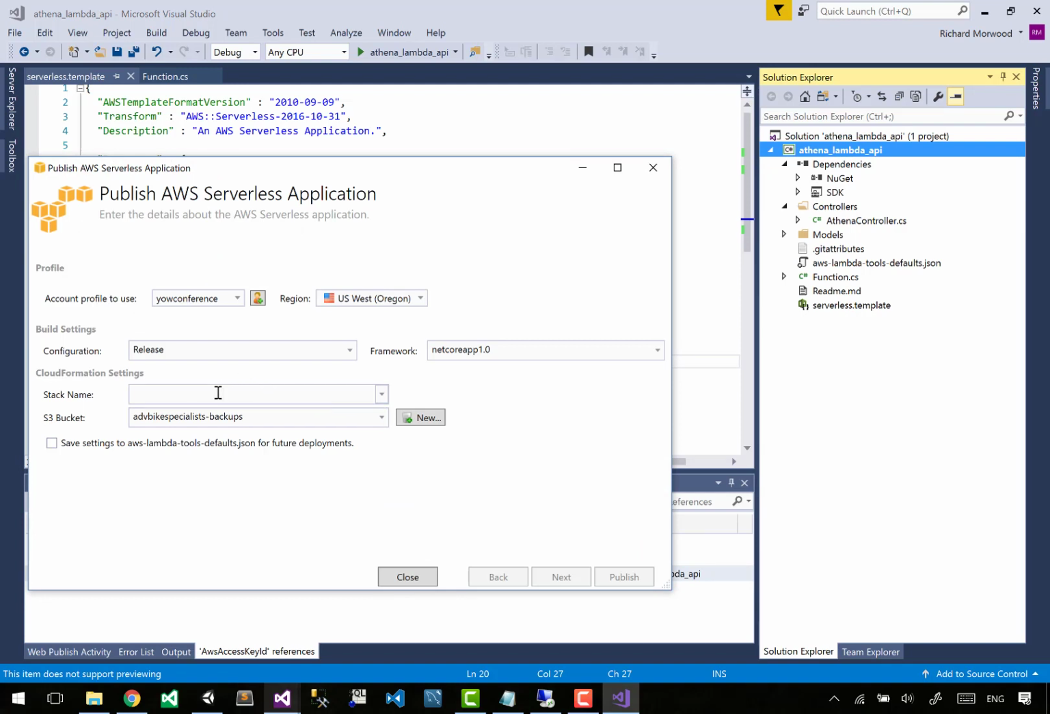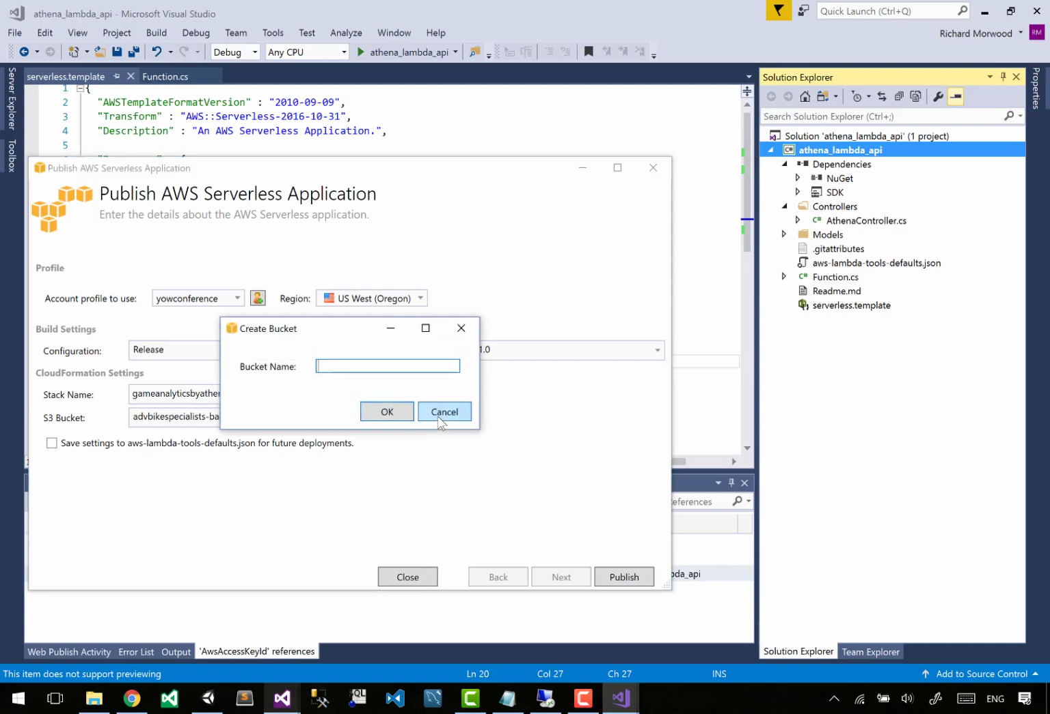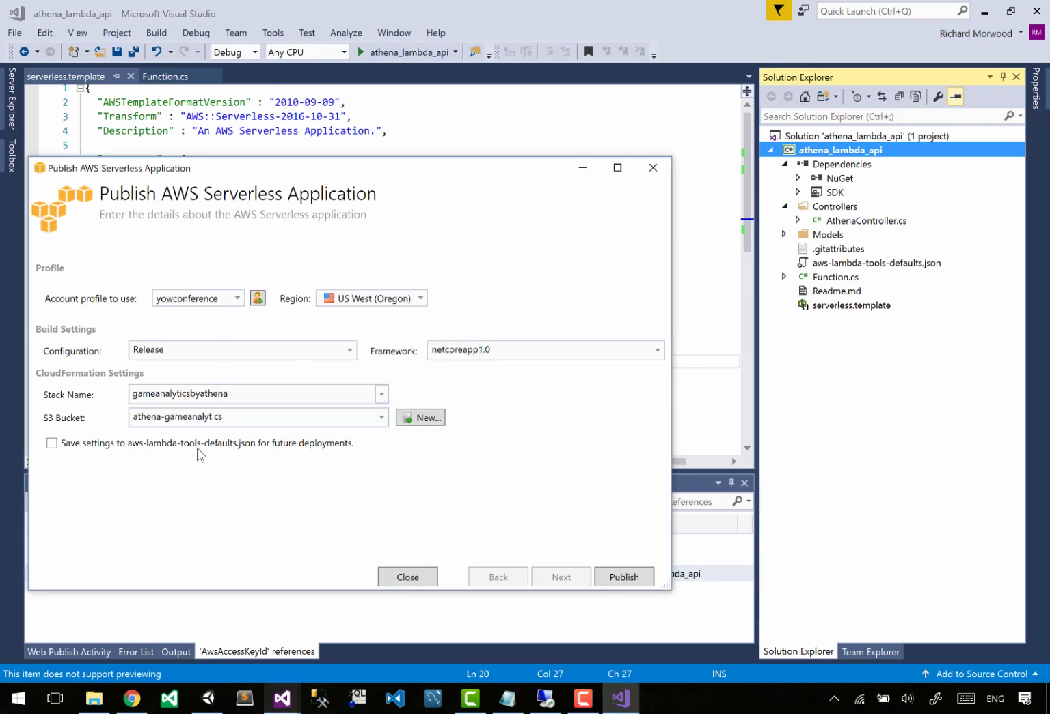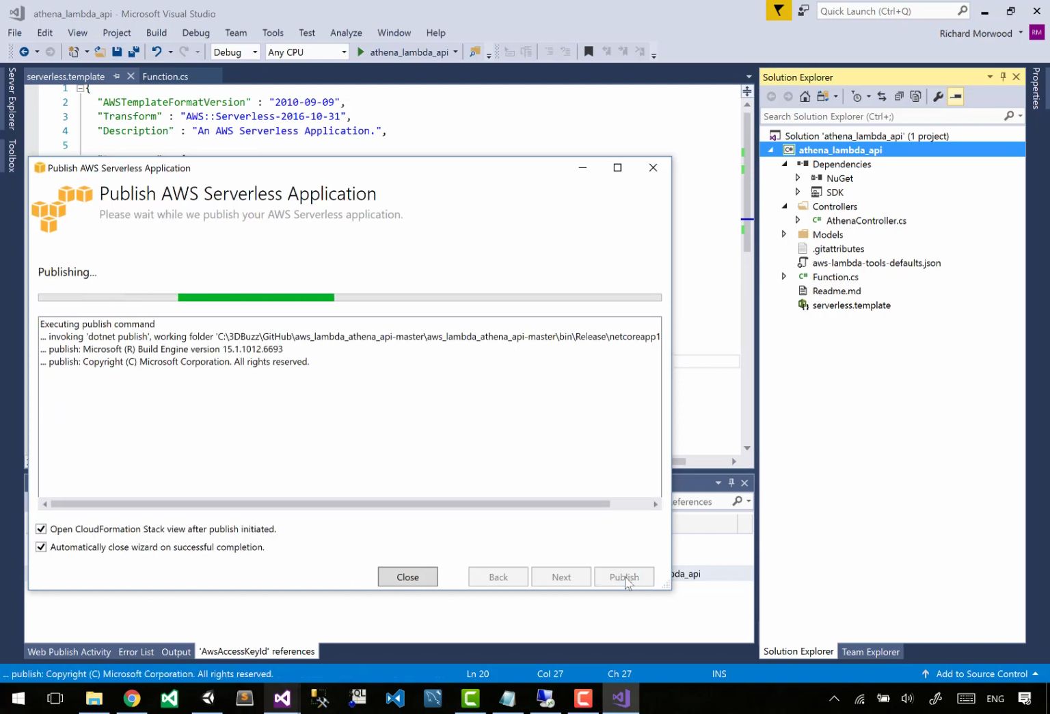All right, so now it says, hey, what's the stack name? Let's call this one Game Analytics Player Path Athena. And the S3 bucket that we want to call this one is Athena Game Analytics. It doesn't like underscores, it likes dashes. Okay. Save the settings and publish.